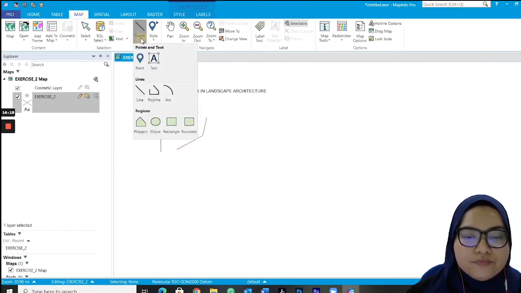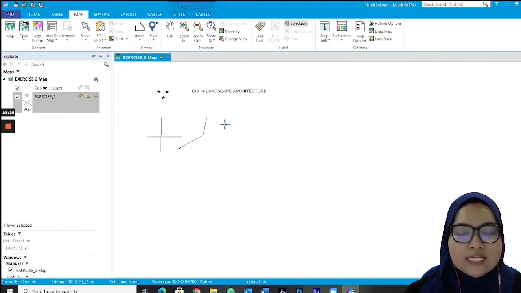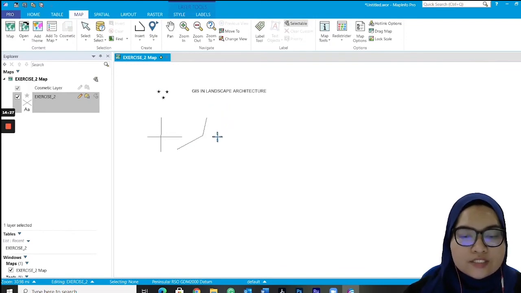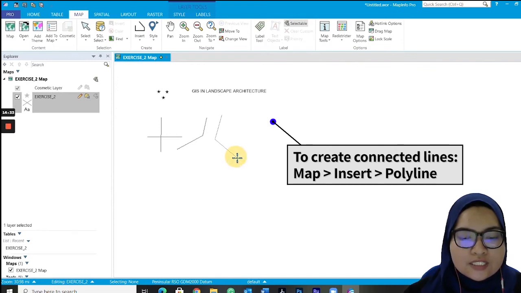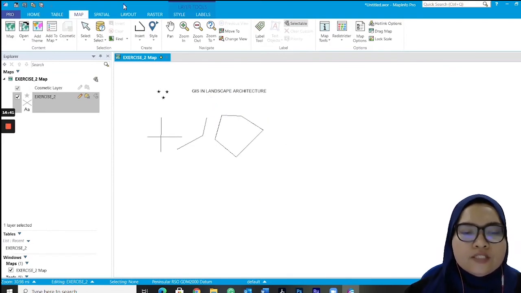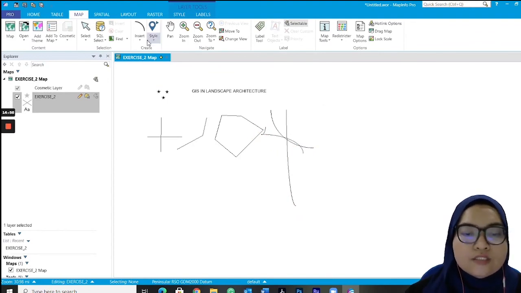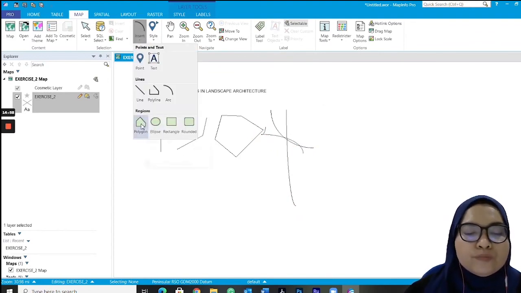Okay, for example, this is polyline. The difference between line and polyline is that polyline will have connectors. For example, when you draw this, it will keep adding connectors until you click finish. When you want to finish, you can just press escape. Alright, okay, for example, arc. Arc is something that is curved. Alright, things like that.